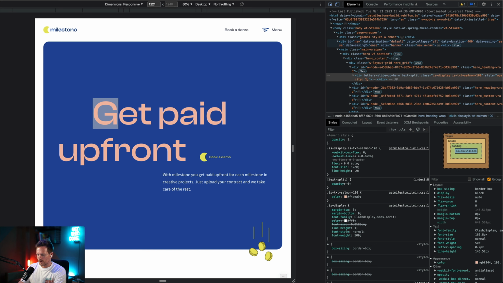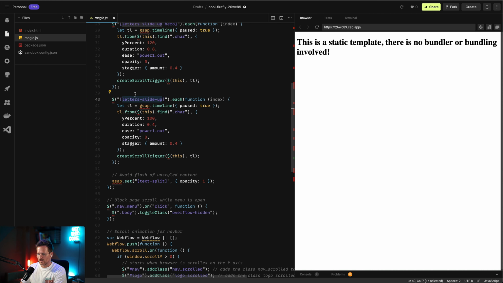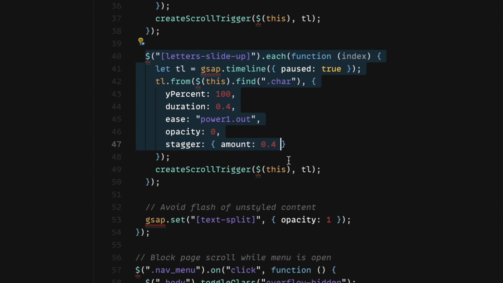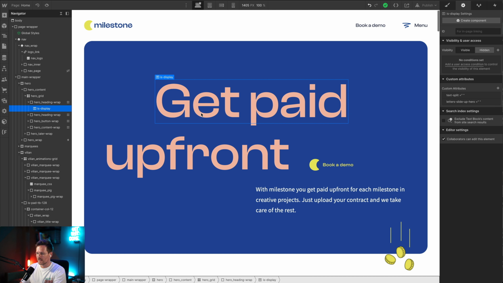We were also using this custom code sandbox, and here's the code that we need. The code actually comes from a tutorial from Timothy Riggs. He also has a very nice YouTube channel. I guess you know him. I used his code just for that. So what we need is this letter slide up and this text split, and we just have to put this in an attribute.